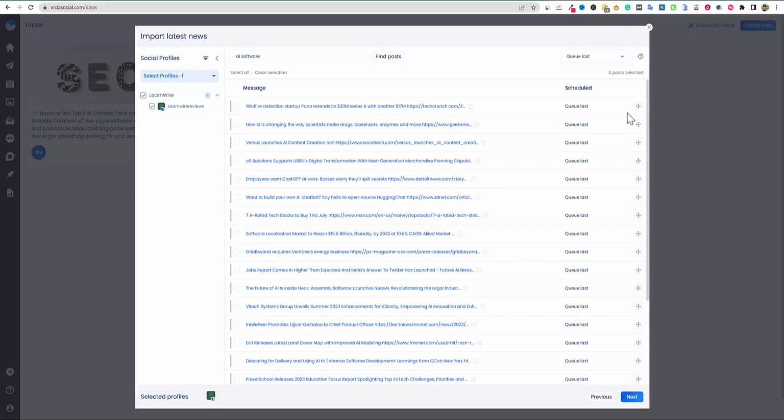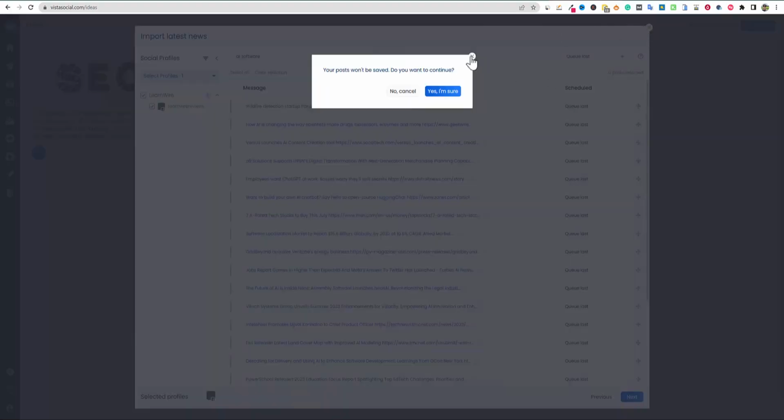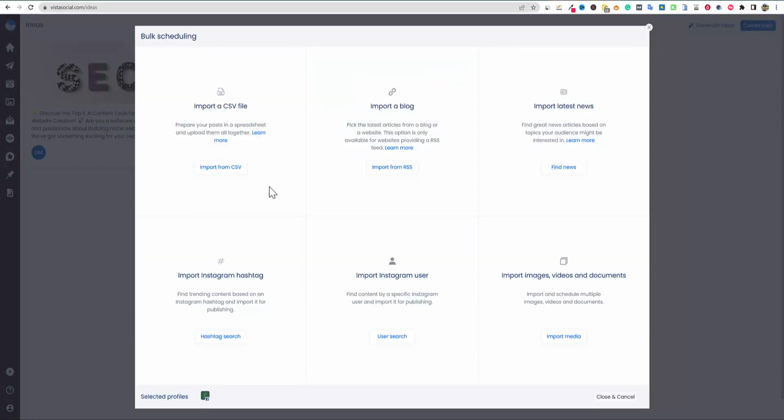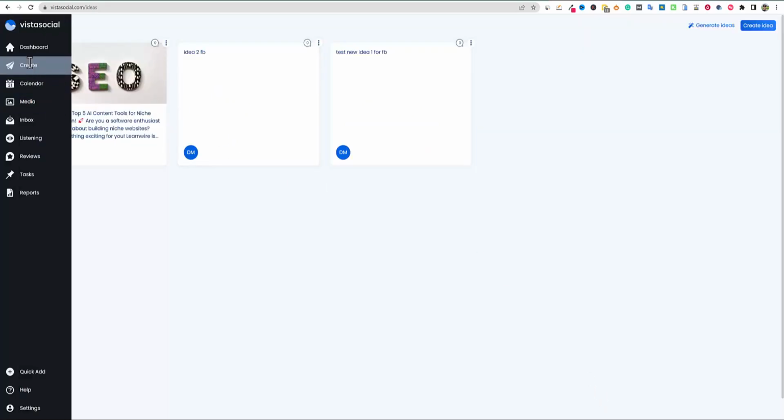This is insane. And we are literally only looking at... yes, I do want to, yes, I'm sure I want to cancel out of that. You can import ideas from a CSV file, import Instagram hashtags, import images, videos, and documents right here. I'm going to go ahead and close this, but this is ridiculous.